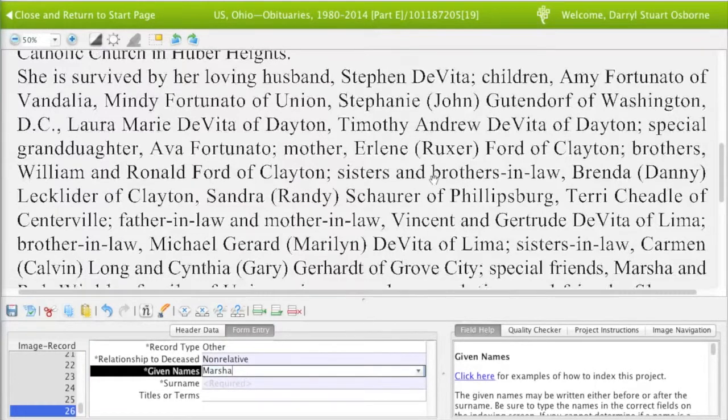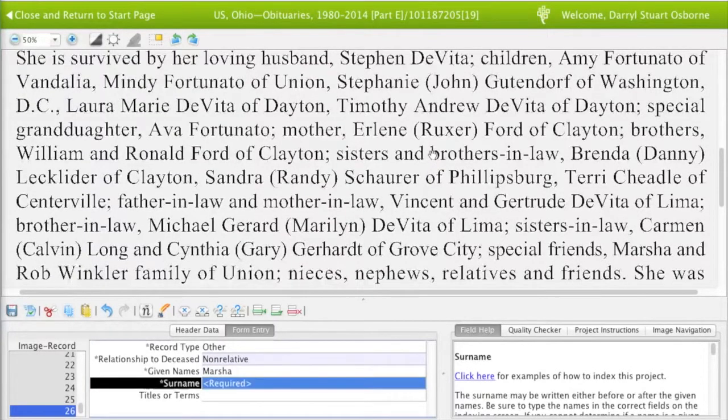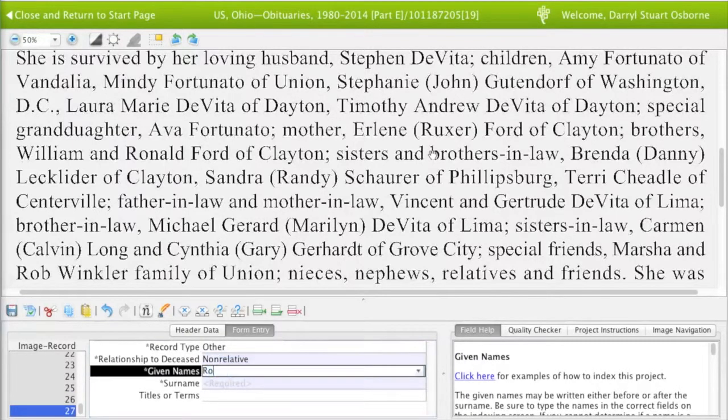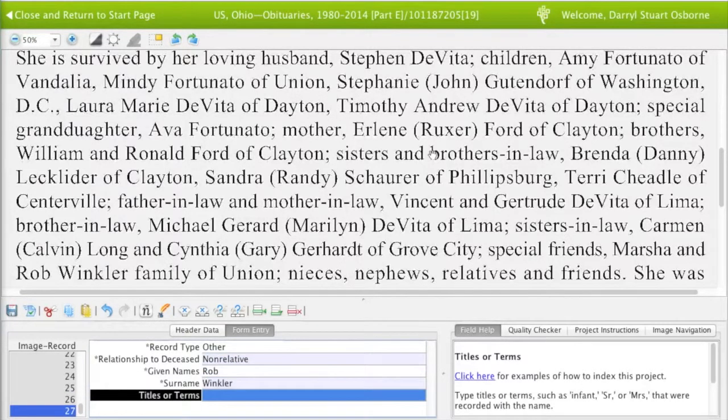Now it looks like she has a couple of friends listed there as well, Marcia and Rob. So those are non-relatives, and that's a relationship we will use.